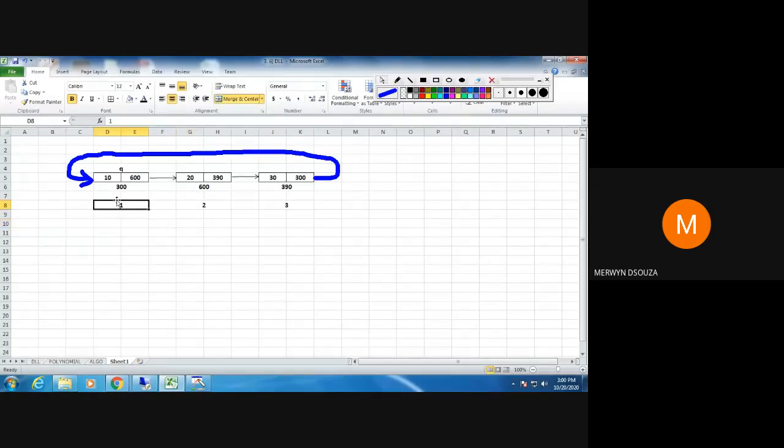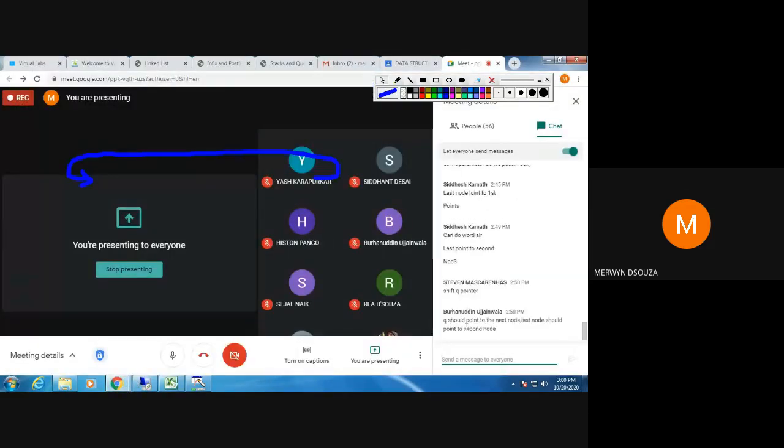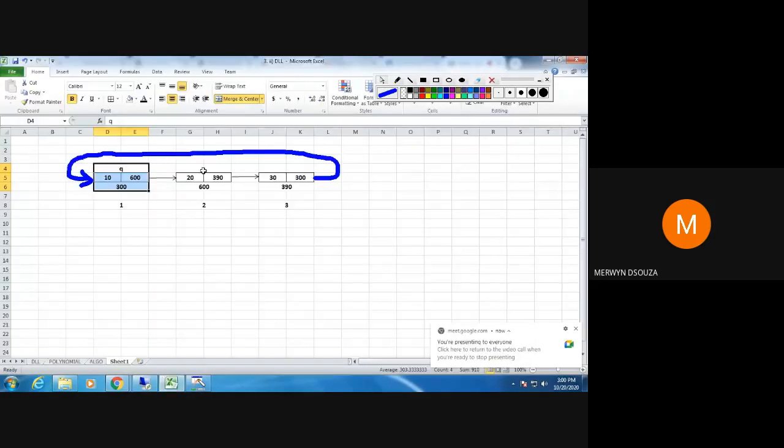So if I'm deleting this first node, what changes should happen in your diagram? Can you tell me? Just now we discussed it also for the doubly linked list. All the changes are almost similar for all the types of linked list. So what should happen if I'm deleting this node? Shift Q pointer. Okay, that is one. So Q will get shifted. Suppose I'm deleting this, Q should come here. So if I'm deleting this, this will no longer be present.